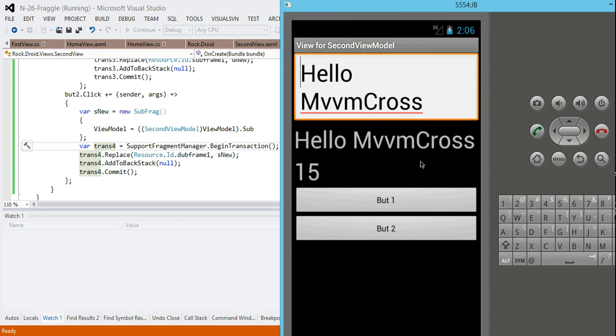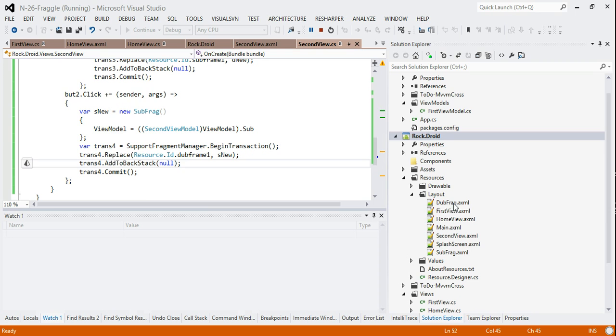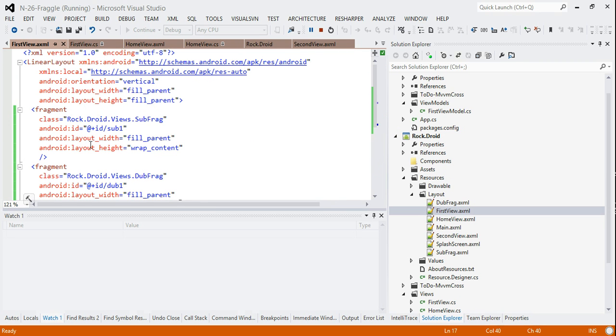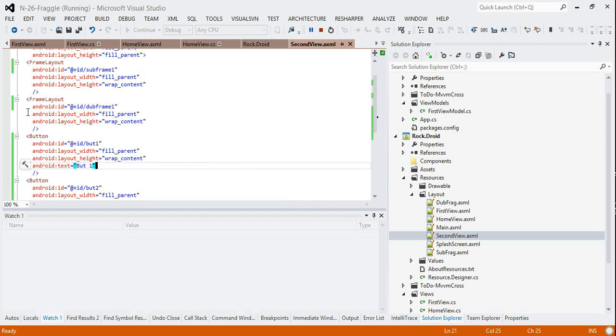You cannot mix and match, so if you've got XML set up as version 1 with these kind of fragments in there, there's no way you can replace those once they've been built. They are fixed for life. So generally, most people, I think, tend to use these frame layouts or linear layout type approach. So that's fragments in Dynamics.